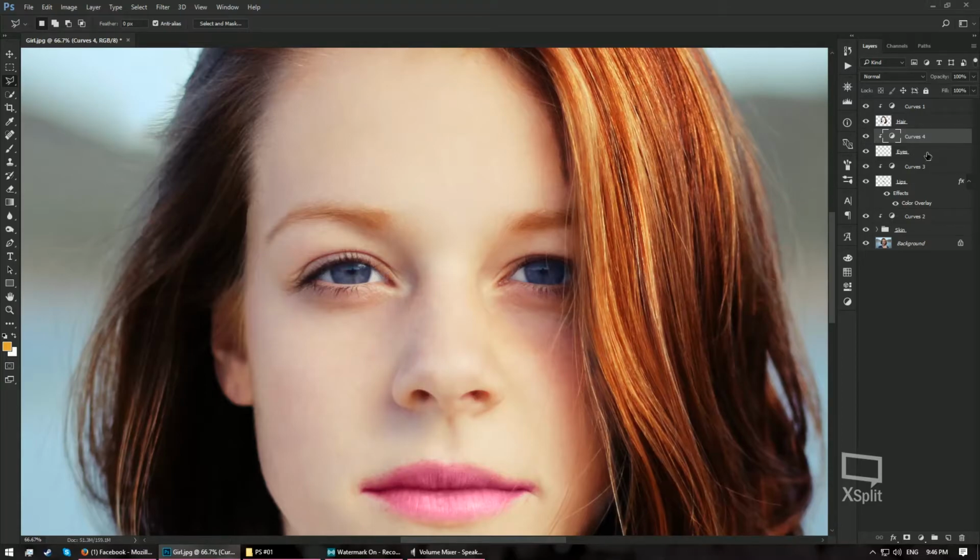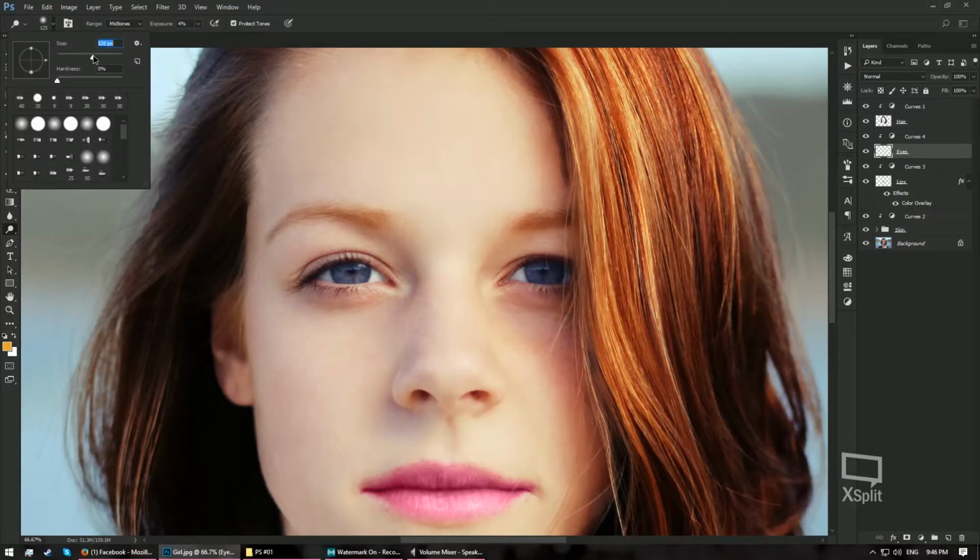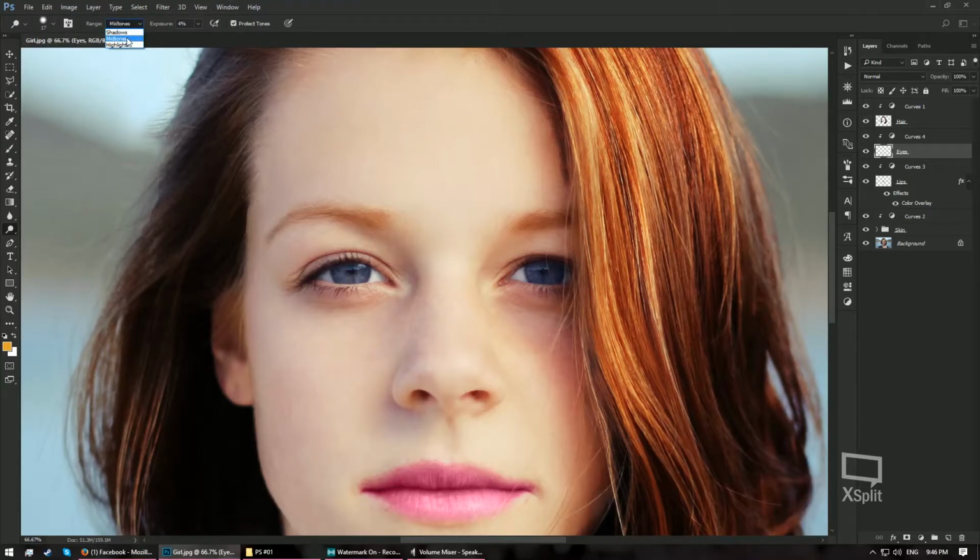Select the eye layer over here, and I'm gonna pick the dodge tool, which is right here. The dodge tool allows you to create some highlights onto your skin. I'm just going to change my brush size to around 17, change the hardness to 50%. I'm going to choose mid-tones for the eyes. I'm going to change the exposure to 15%.